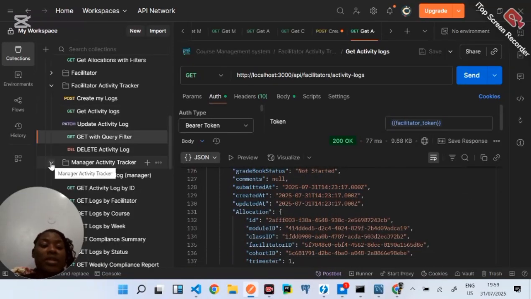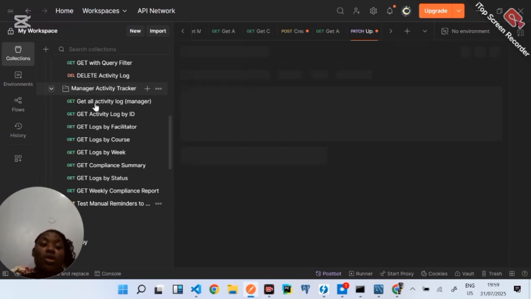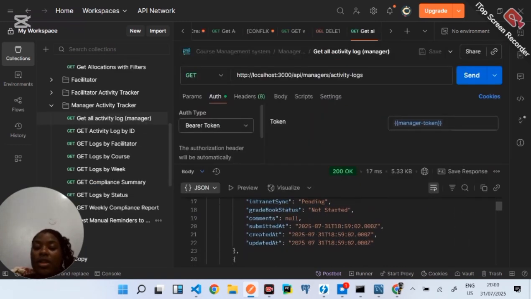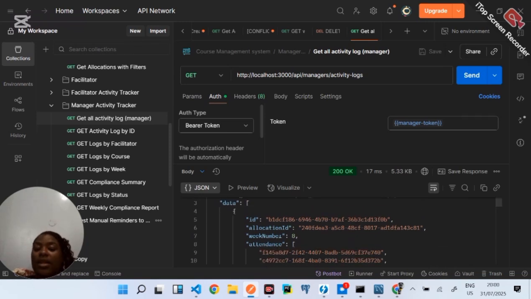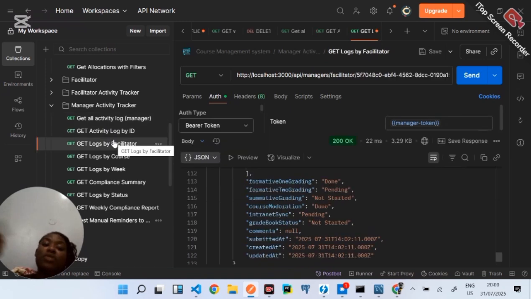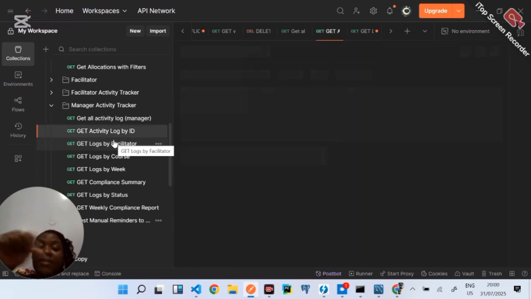Moving on to the manager activity, a manager can get the log from a facilitator. This means that all the attendance, see the last one I just did with week 8, I got it from the manager using the manager token. You can get by ID, you can get by facilitators. We are different facilitators in ALU, so a particular manager is assigned to a facilitator, and you can get that facilitator. So you just get the ID by facilitator.